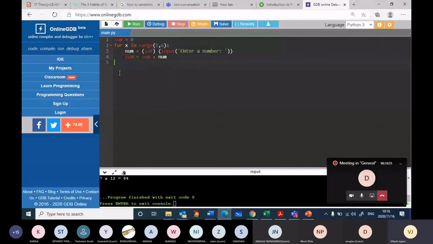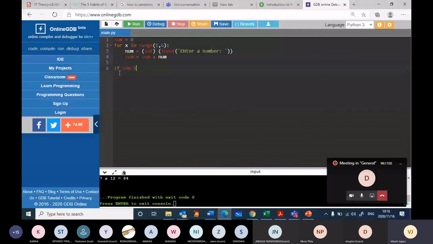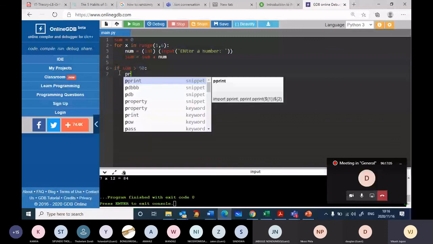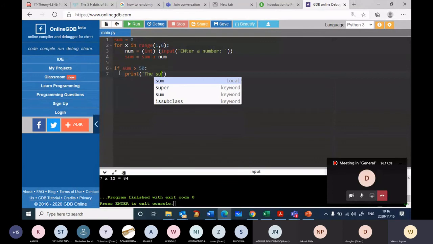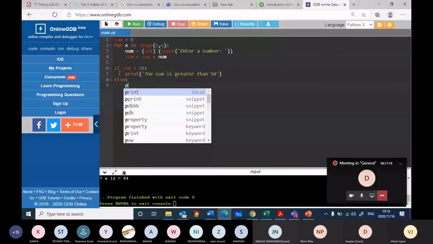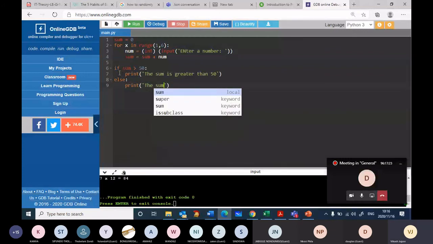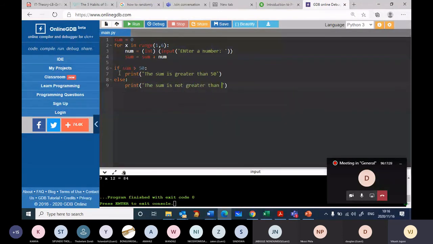After the loop, I need to check. That means if sum is greater than 50, we want to output a message to say the sum is greater than 50, else, which means it's the opposite, print the sum is not greater than 50.